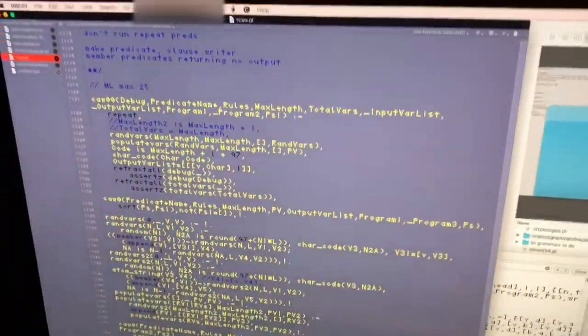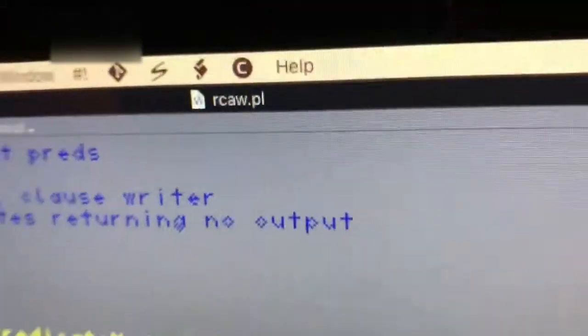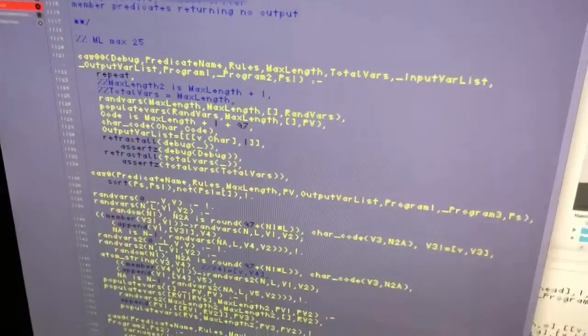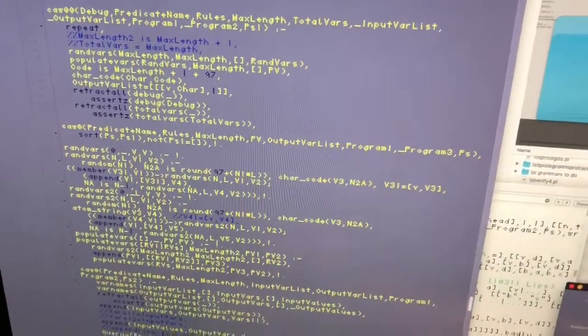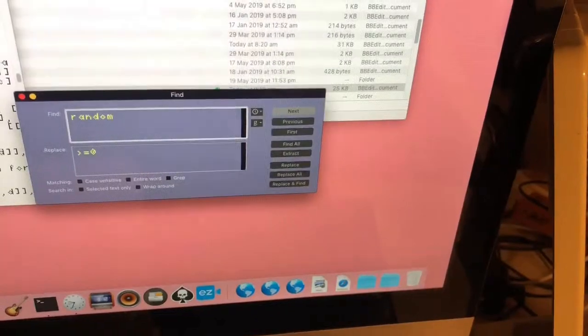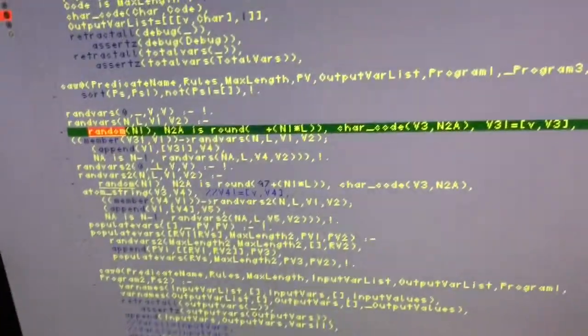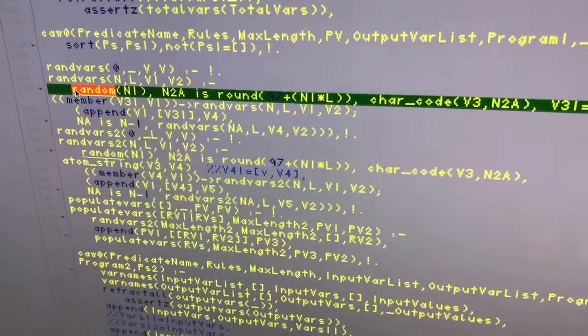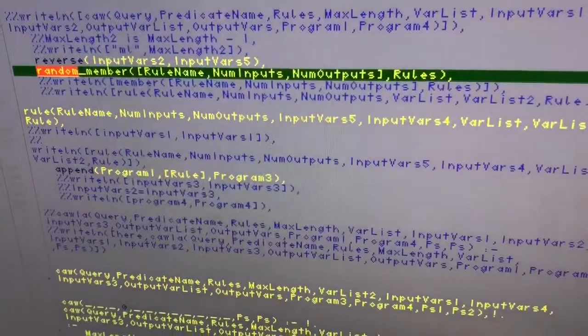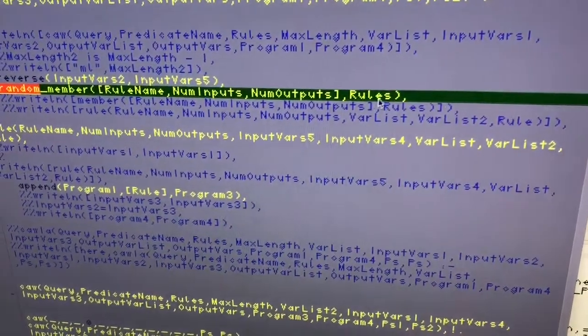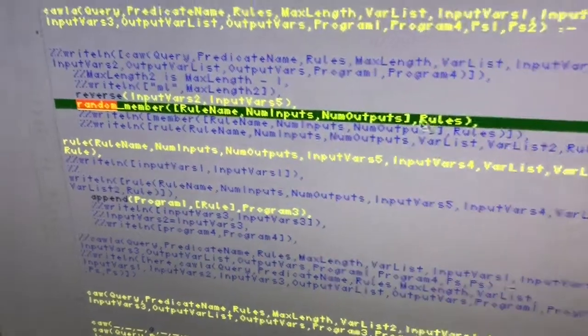And if we look at how I did that, it is on here. I can't see it. I'll just jump. First, I used R core, which is the name of the document, which randomly creates programs. Random is somewhere in here, not there, hang on, here we are. Random up here, where it randomly chose a variable name, and down here, and randomly chose rules to put into the algorithm.